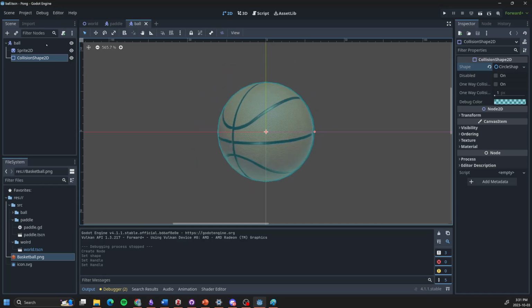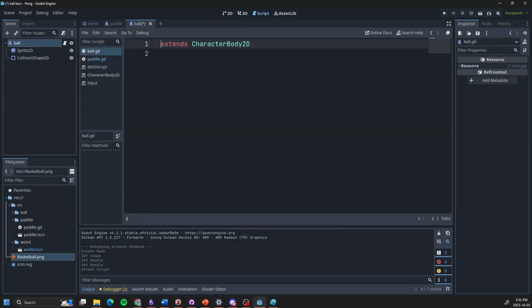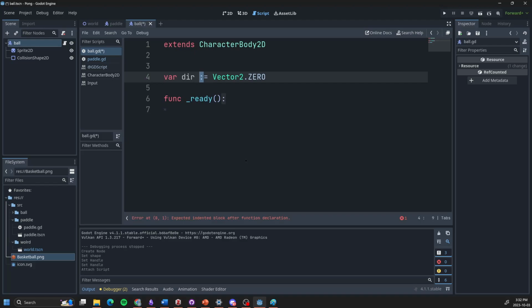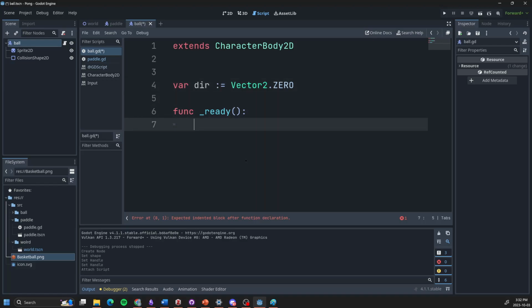I'm going to attach a script to my ball. I'm going to make sure that there's no template, because I don't want that. So we have a blank script. And what am I going to do? Well, in the ready function, I'm going to make the velocity, or we can do what we did for the paddles, where I had a direction variable equal to Vector2.0. I will explain what this colon is later, but you don't have to do it. It just sets the type of the variable. So this is a variable called direction with the type Vector2.